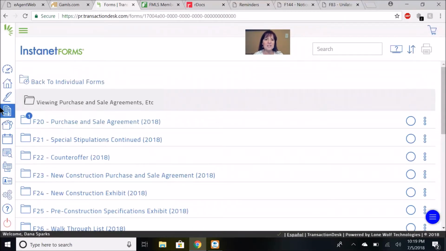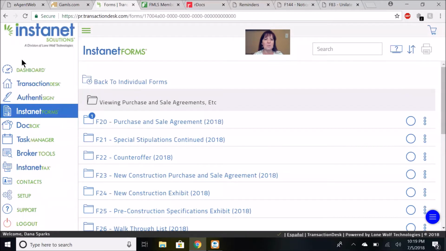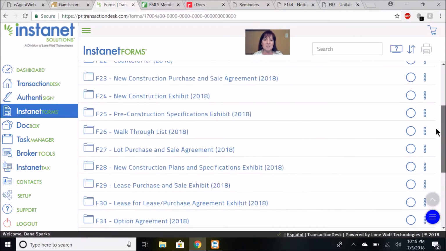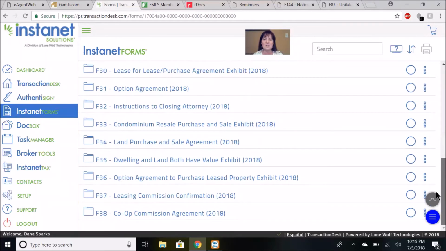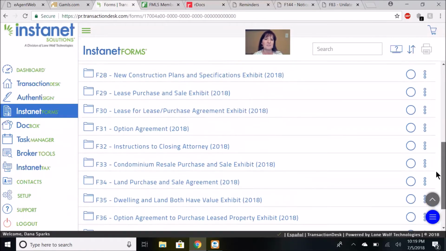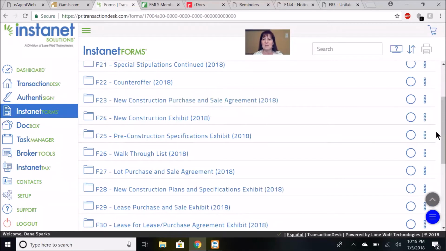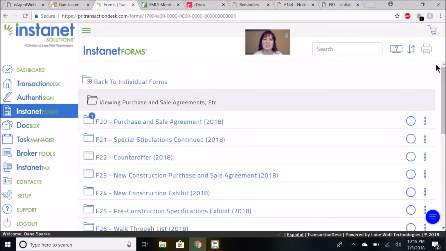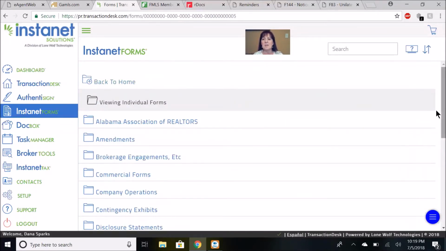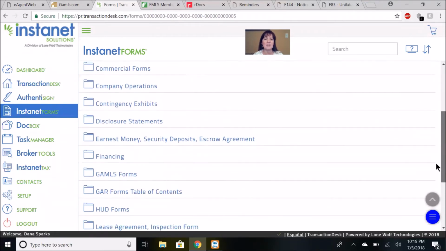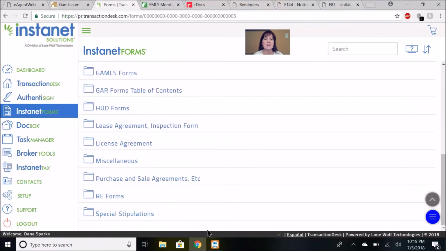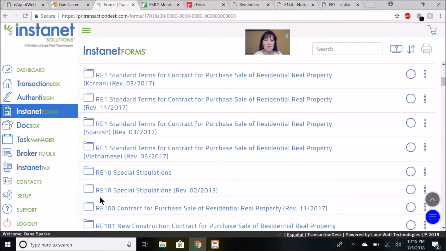For the RE forms, again, we're under the Instanet forms. These are just Instanet forms. And for the RE contract package forms, I'm going to scroll down. Oh, hang on. I'm still under the purchase and sale. Okay. So I'm still under the purchase and sale folder. So I'm going to go back to the individual forms. Then I'm in the general categories, and I'm going to go down here, and I'm going to click on RE forms. That is the entire RE forms contract package.